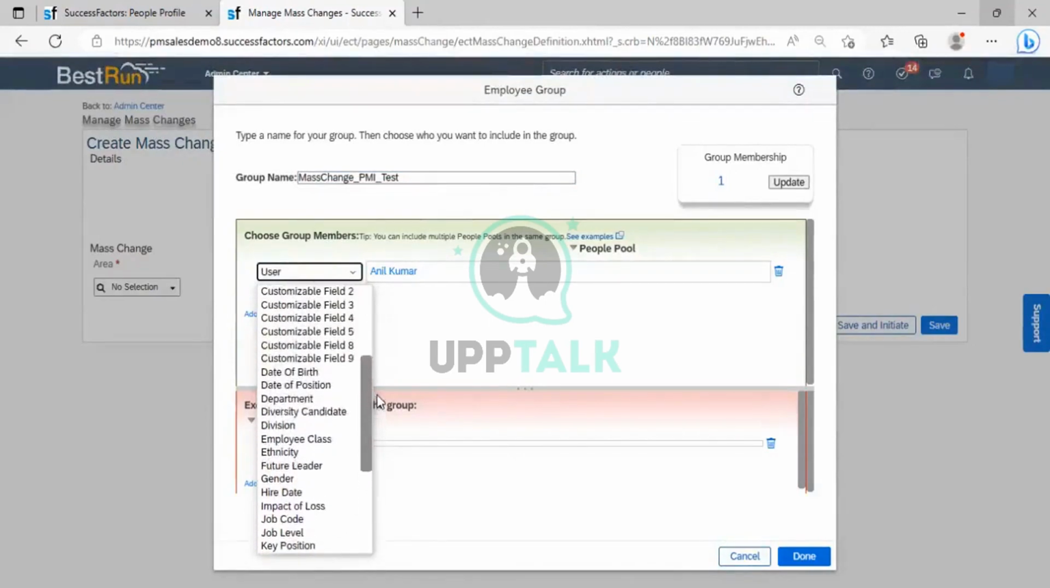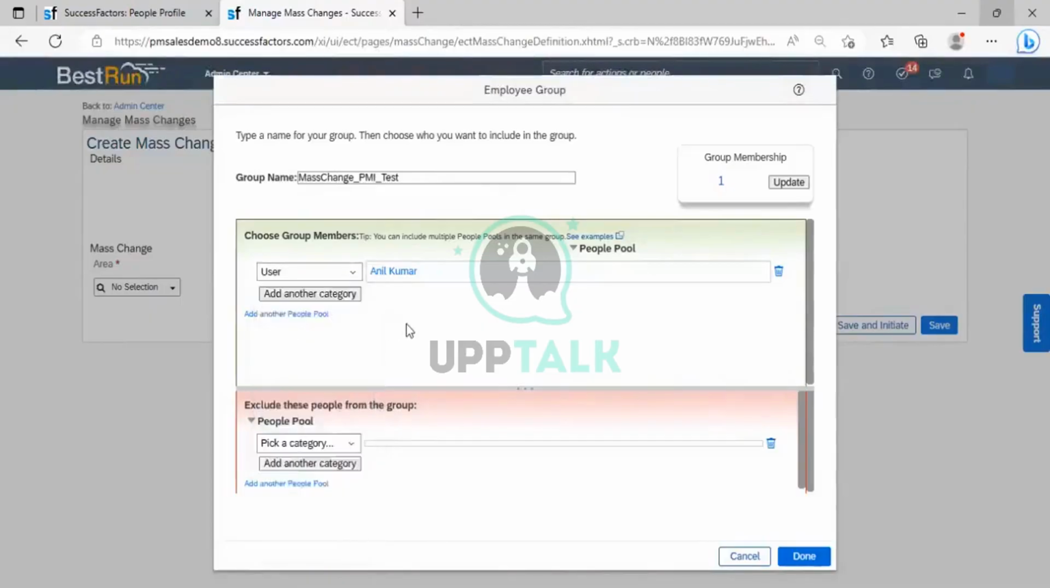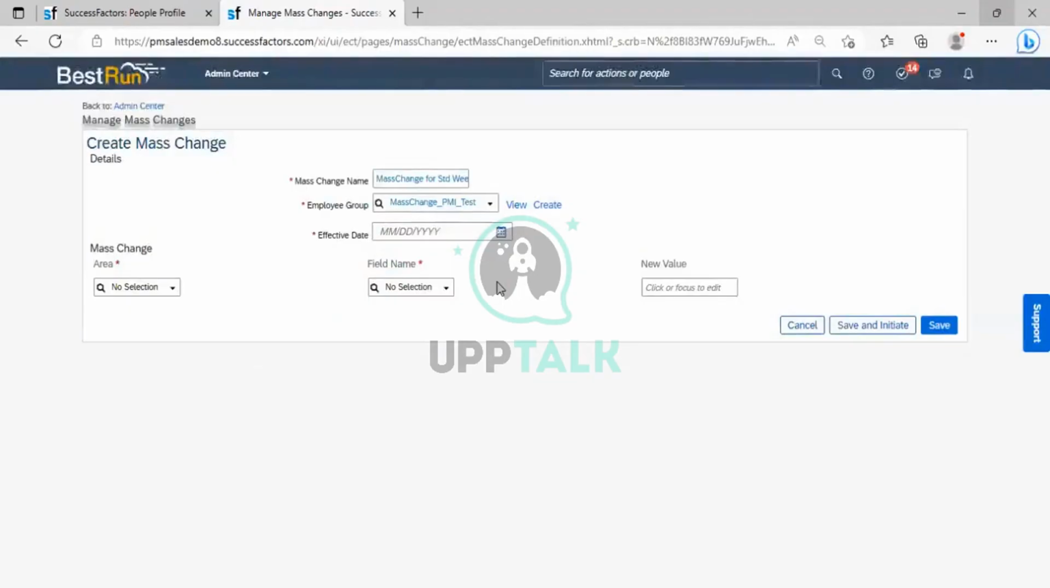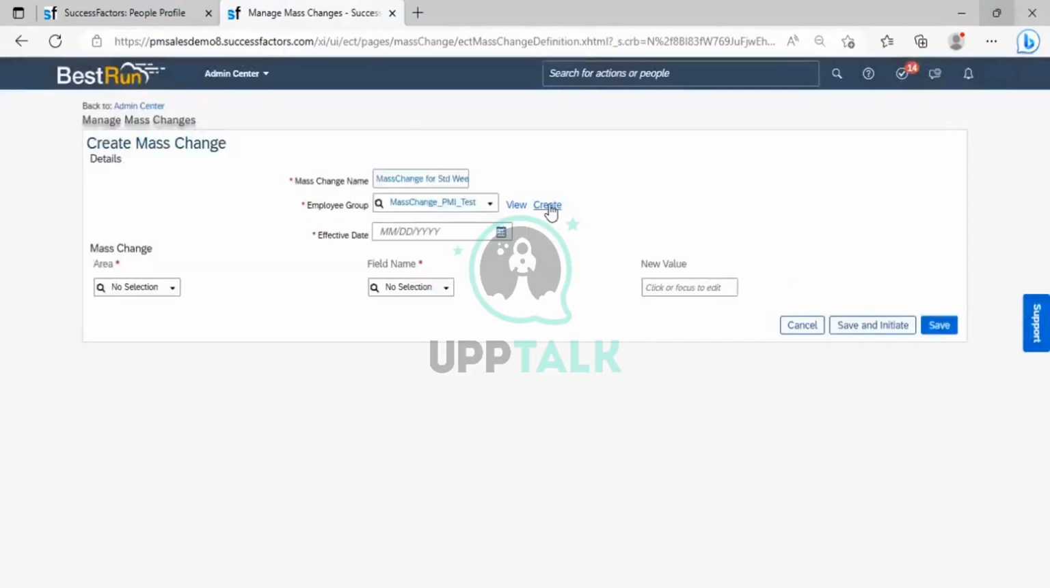Like this, you can have a country or department, and you can add the members. Once the member is added, this create button will navigate to the page. You can see the create option is there. Suppose I click on this, you can click here.